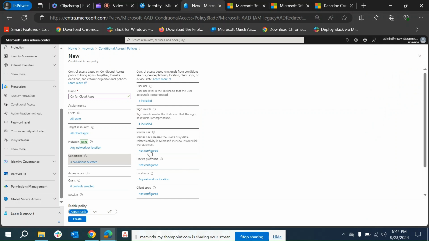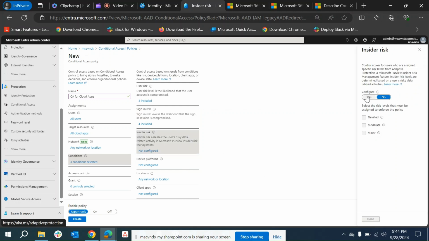And then the insider risk. All right. So here is also the insider risk feature, which says control access for users who are assigned a specific risk level from adaptive protection, the Purview insider risk management feature. Insider risk levels are determined based on users' risky data-related activities. So based on that, this is going to take the actions.